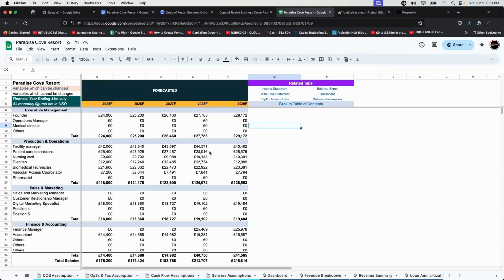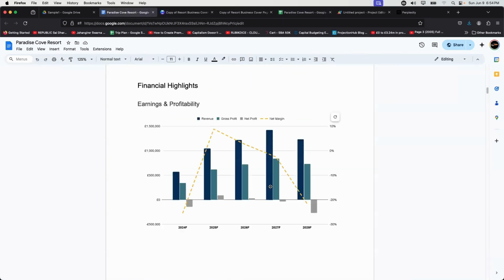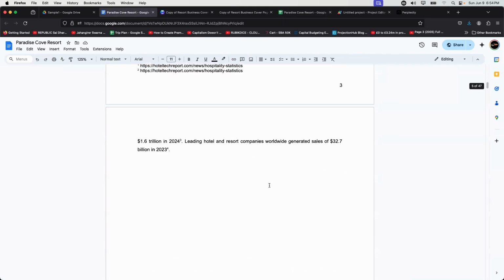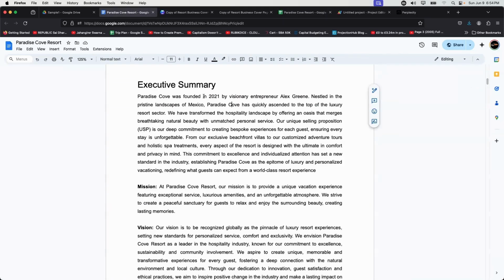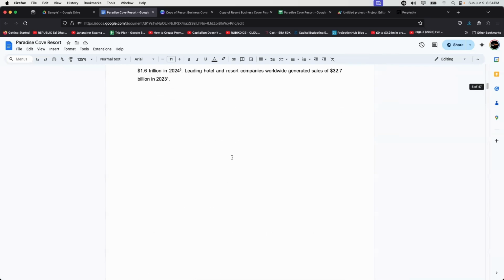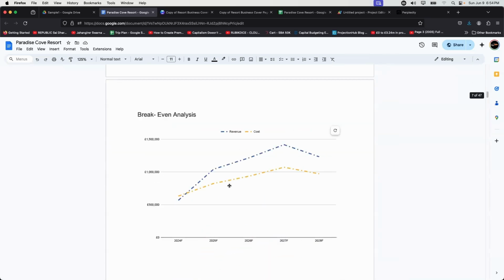Once we are done with the financial model, we can get back to the business plan and finish this up. So the executive summary is done. I suggest that you work on the executive summary at the very end. Once everything is done, just give it a quick read and just do it.